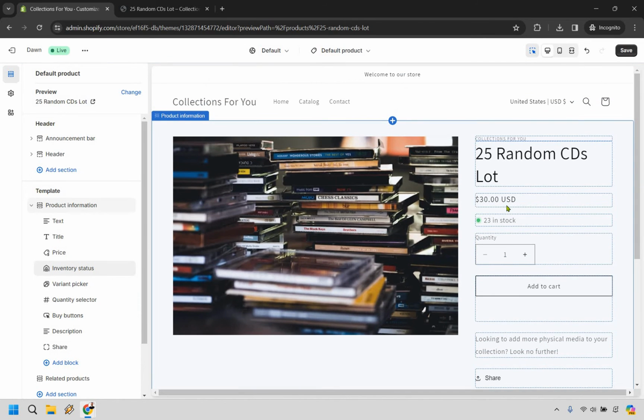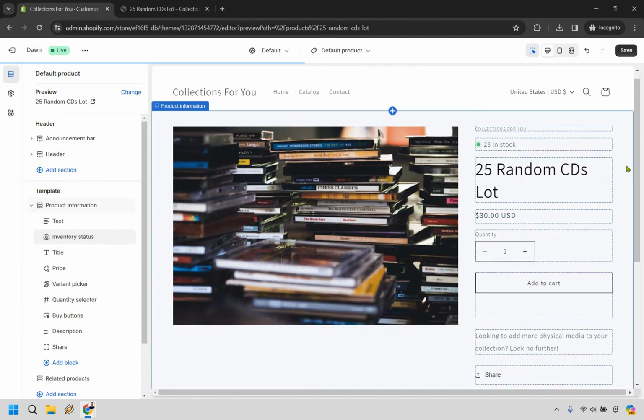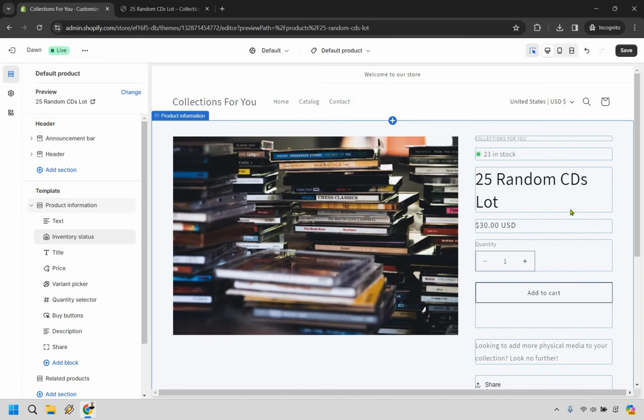So it could be underneath the price. It could be, you know, on top. It's really up to you where you want to put it. You could put it above the title. I think that looks pretty good, like somewhere around here, right? So that's going to be a good thing.